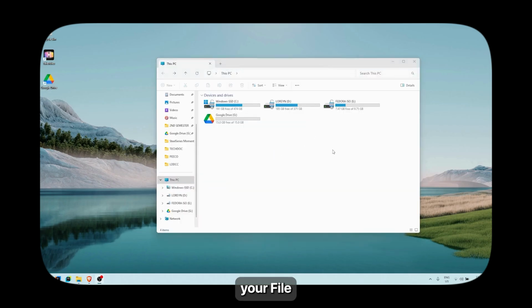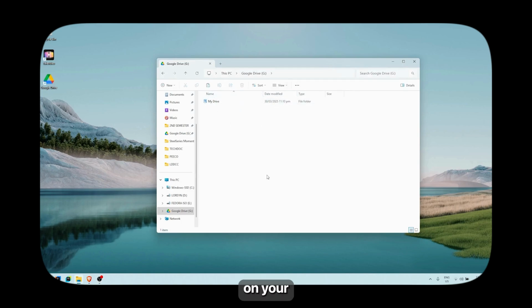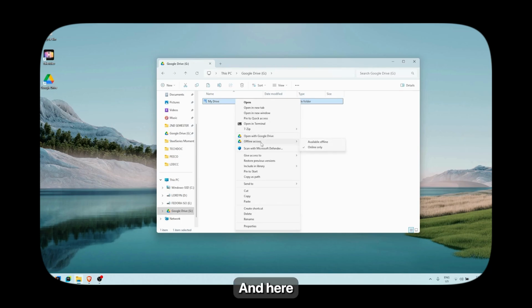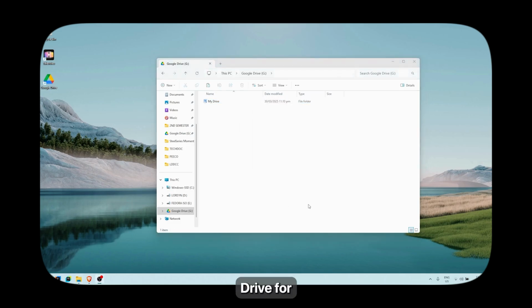And here, if you open up your File Explorer, as you can see, there's another drive which is called Google Drive right here. And if you open that, you could see all of your files on your Google Drive. But for me, this is a new account, so I don't really have any files. But for you, you could basically see all of your files. And earlier it says that if you want to make it available offline, you just simply need to right click on that file. And here you just simply need to go to offline access and select available offline. So you could choose to set it to either available offline or online only. It's up to you. And that's how you basically set up Google Drive for your desktop.